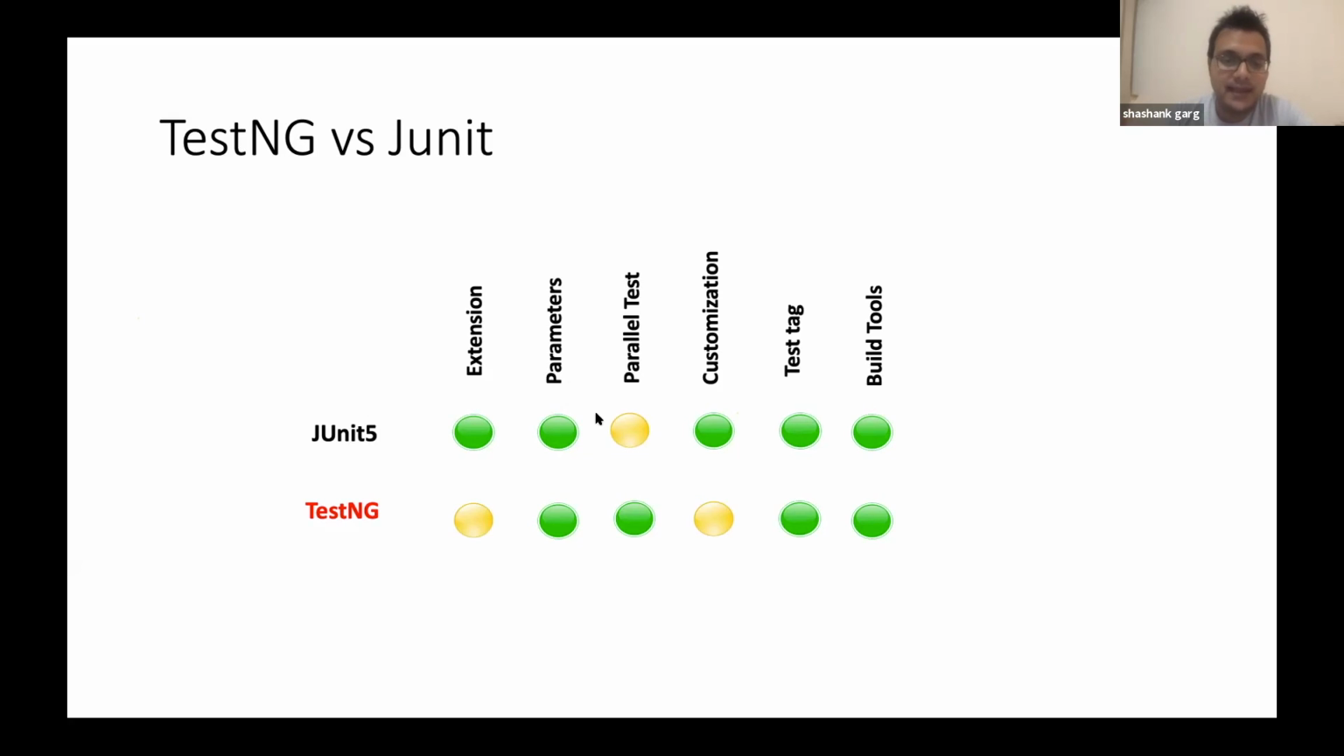Now, parallel testing. Here I think JUnit still needs to mature. As I told you, when they launched in the fall of 2016, they didn't even have a concept of parallel testing because they were more focused on unit testing, and unit testing doesn't require parallel testing. But they have come up with this feature, which works very well, though it can mature more.